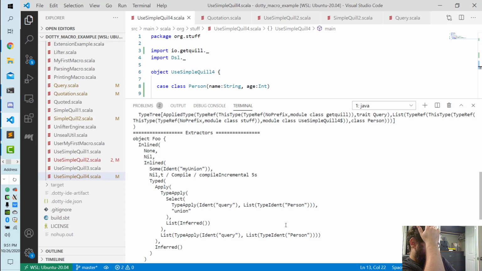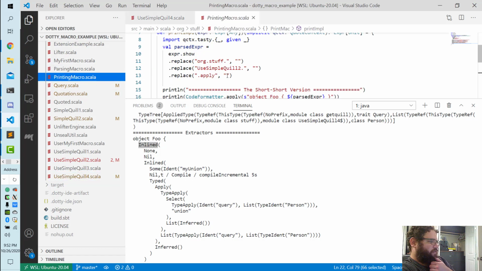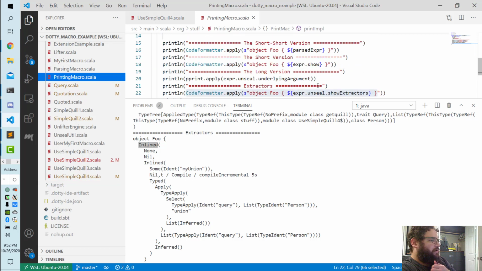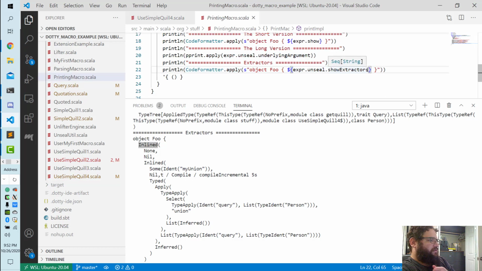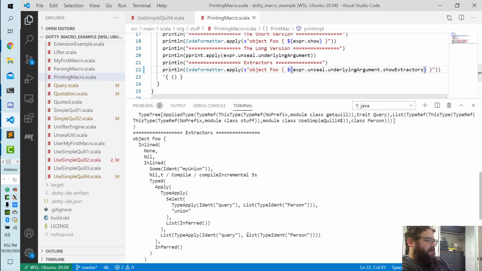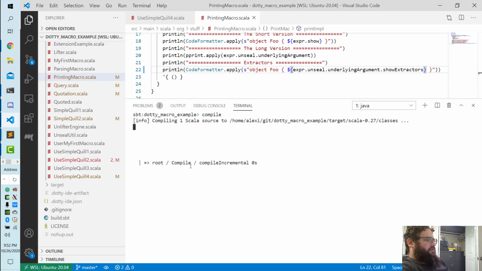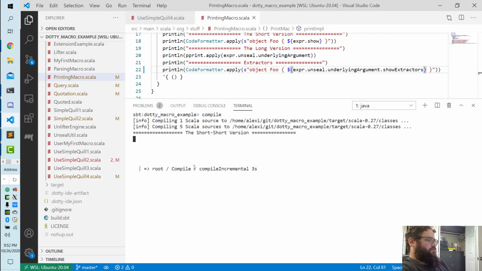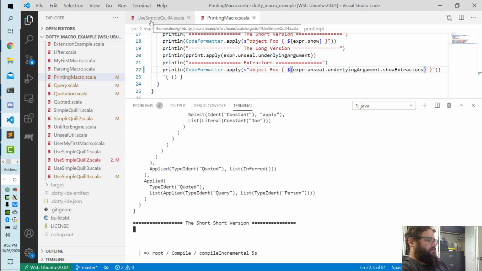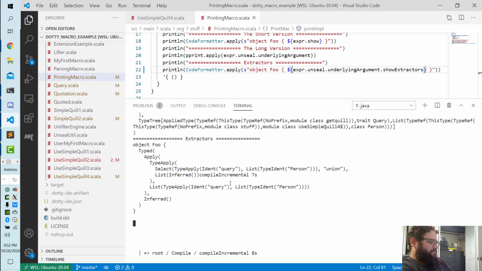And one other thing. Notice this inlined thing, right? Whenever there's inlined, it's because we forgot to do underlying argument, that command unseal.underlying argument. So let's quickly change this in our printing macro. Let's do unseal.underlying argument. That show extractors. So now it's going to show us a whole bunch of stuff. But we don't want a whole bunch of stuff.